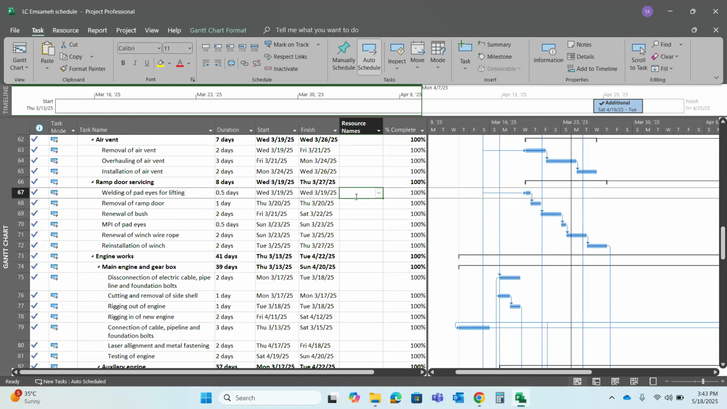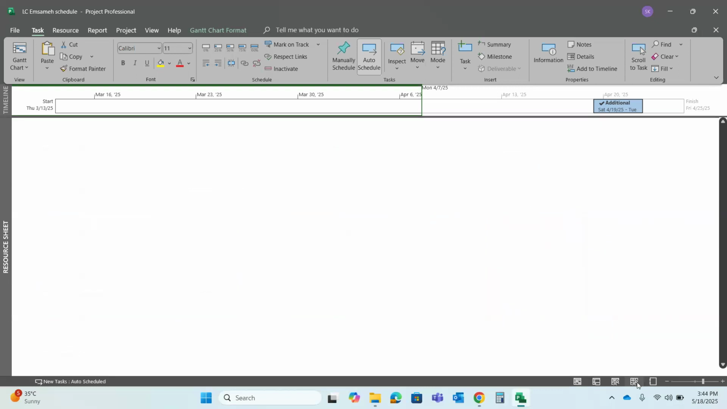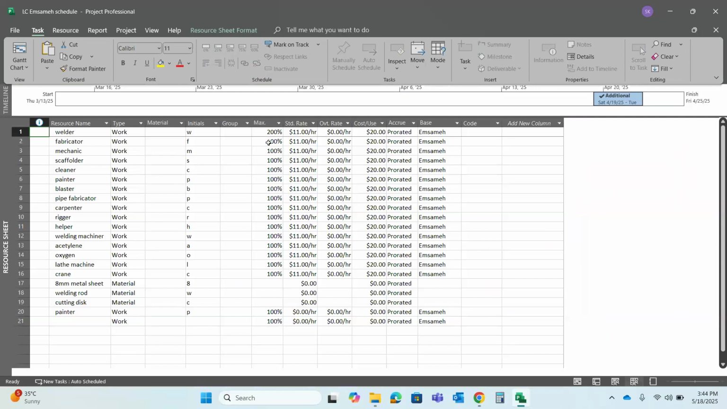Any activity to which you assign one welder will get two welders. You can name it in the resource window as well. This welder will show as a welder, but if you go to the resource window and change the name to two welders and put 200 percentage, it will show two welders. Like this, write down in the resource name: welder dash two numbers.